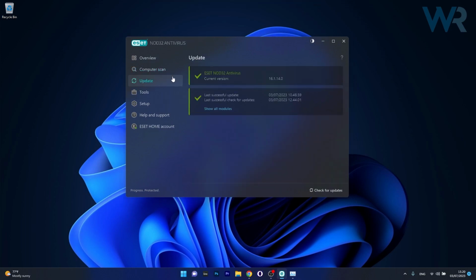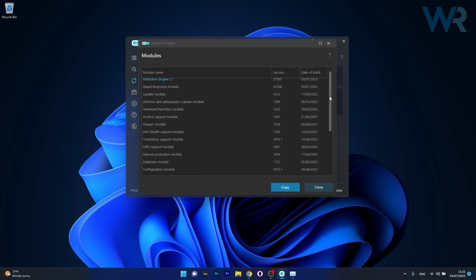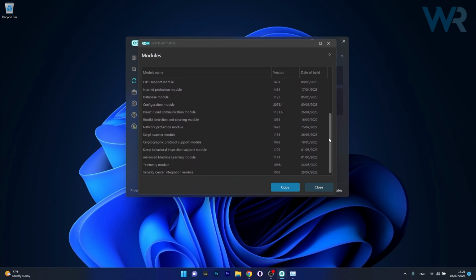Next in line, we have the update category, which is a bit self-explanatory. Here you'll get a status on your app version and if it needs an update, so maybe too small of an option to be part of the main menu, as this could have been part of the settings menu to clear out some of the interface clutter.